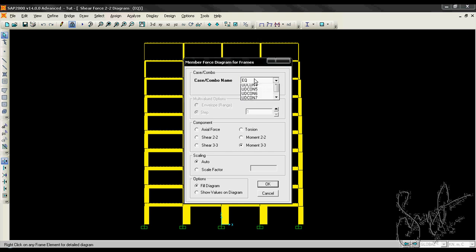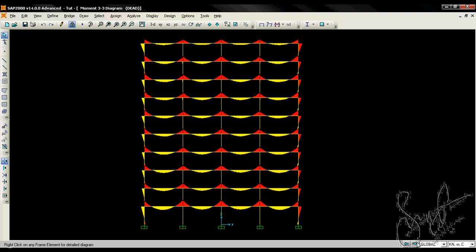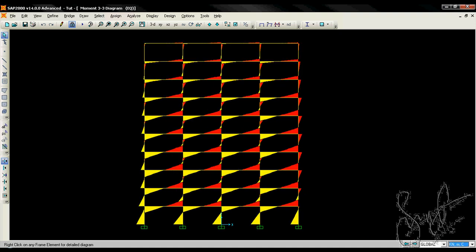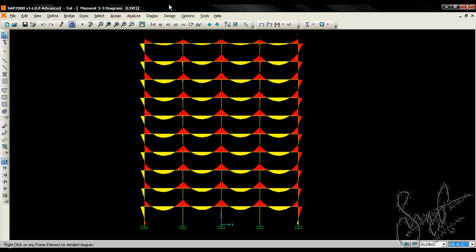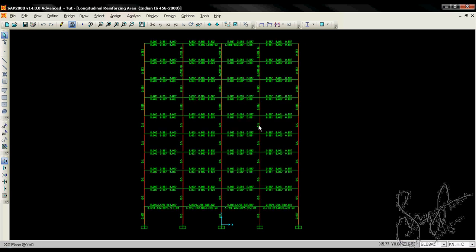You can see the moment 33 for the live, dead, etc. This is also a color diagram. This is the bending moment diagram for the earthquake, live, etc. Now we can start the design. Configure design, start design of the structures.